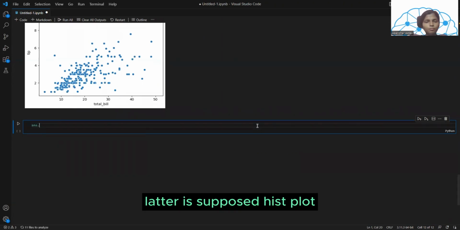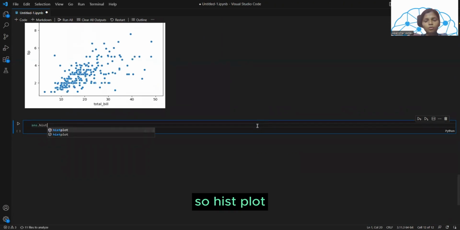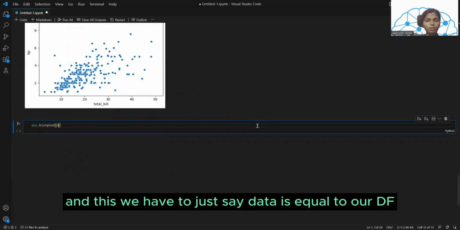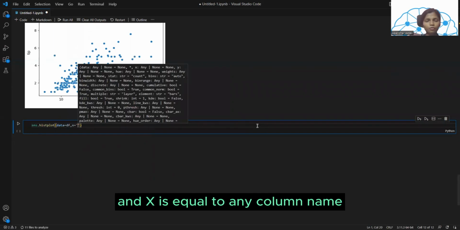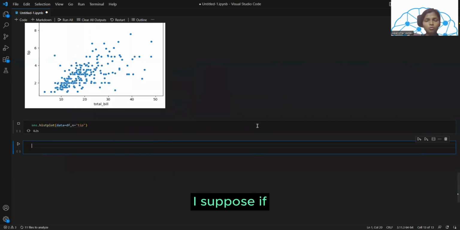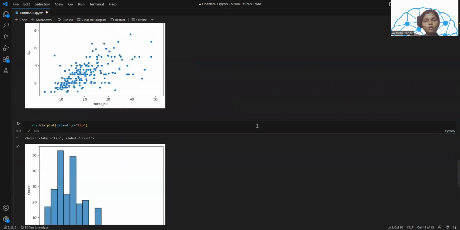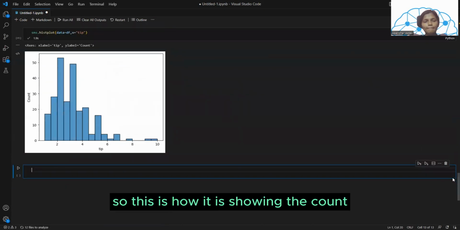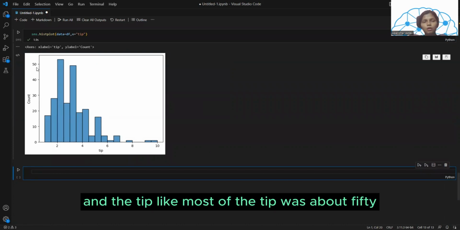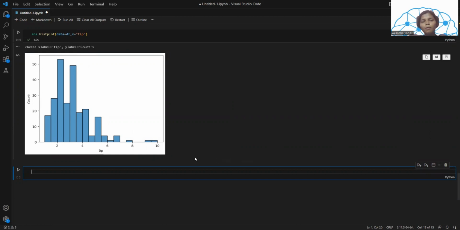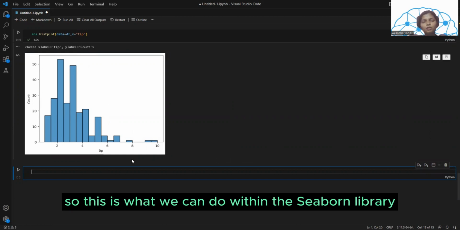Another is, suppose, hist plot. For this we just have to say data is equal to our df, because in the df variable we have stored it, and x is equal to any column name, let's suppose tip. So this is how it is showing the count and the tip. Like most of the tips were of about 50 and like this. Okay. So this is what we can do within the Seaborn library.